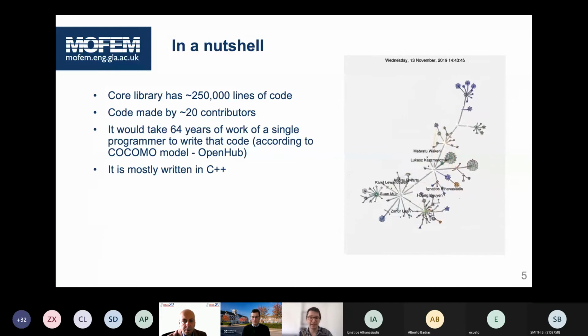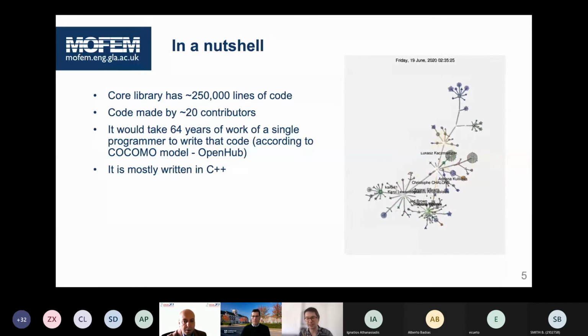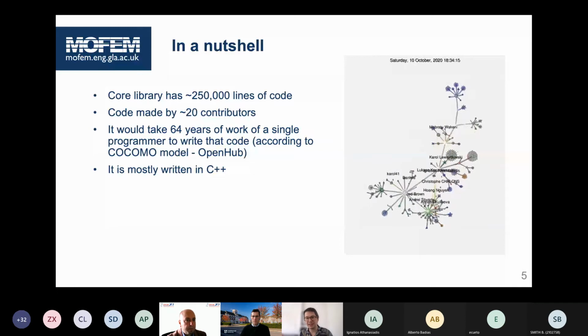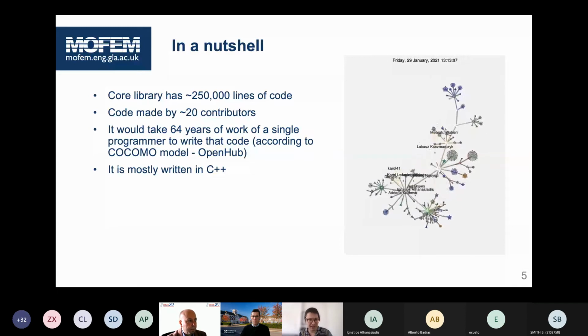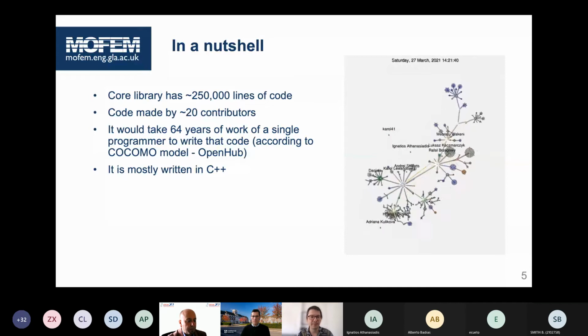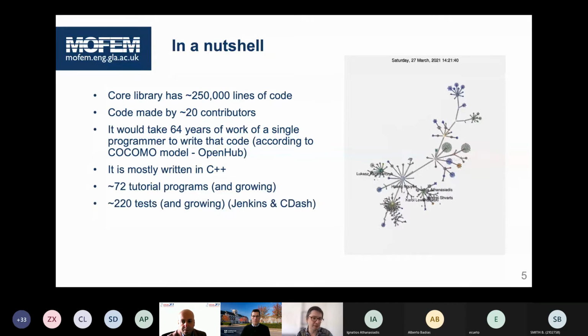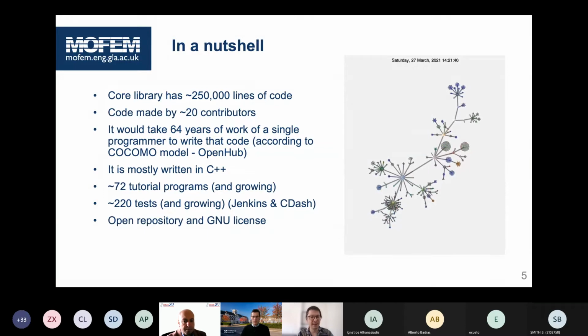learning curve, but you have benefits from using C++. At the end, you have speed and you have great flexibility to do things in a novel and different way. It has 70 tutorials, and we are writing more. And we have tests which are run on Jenkins and submitted to CDash. This is an automated process.